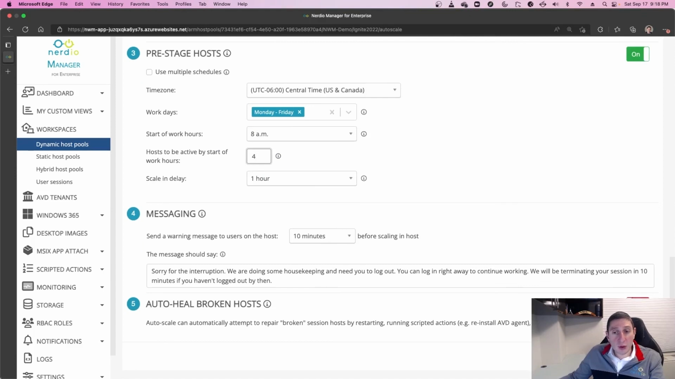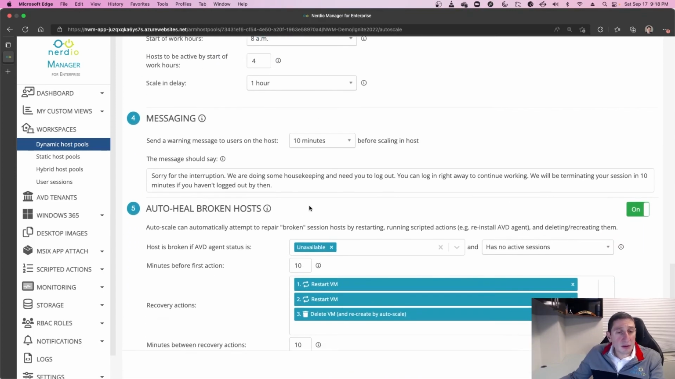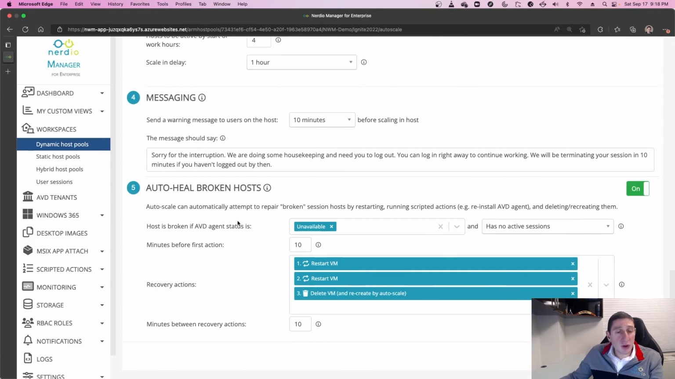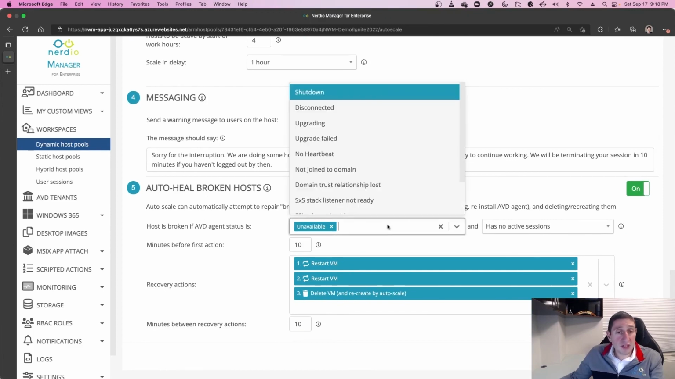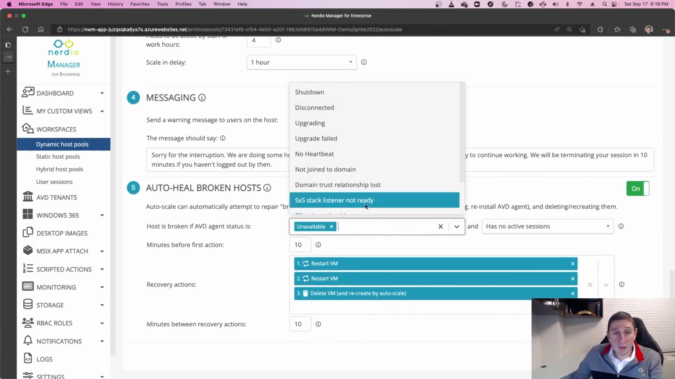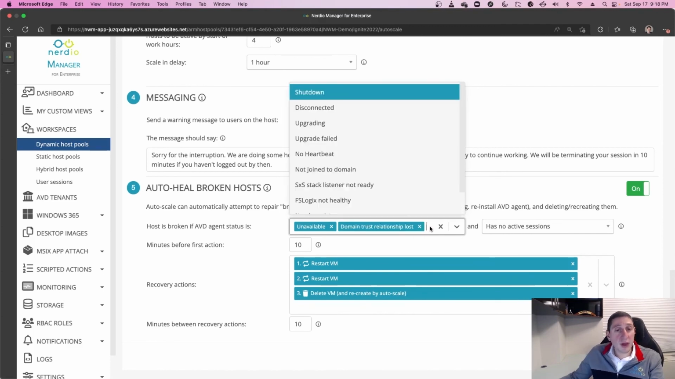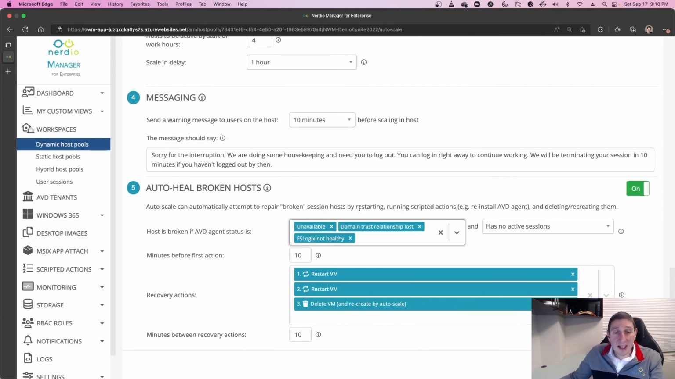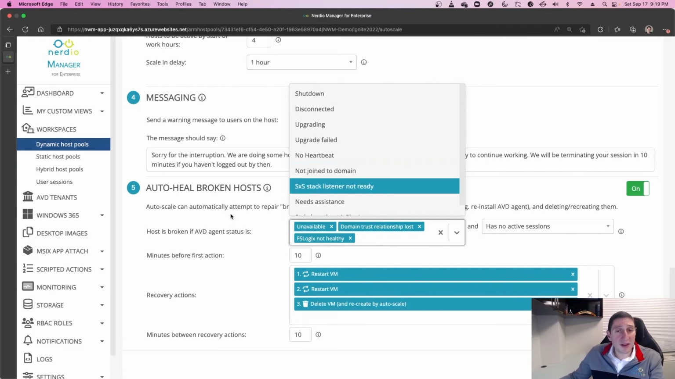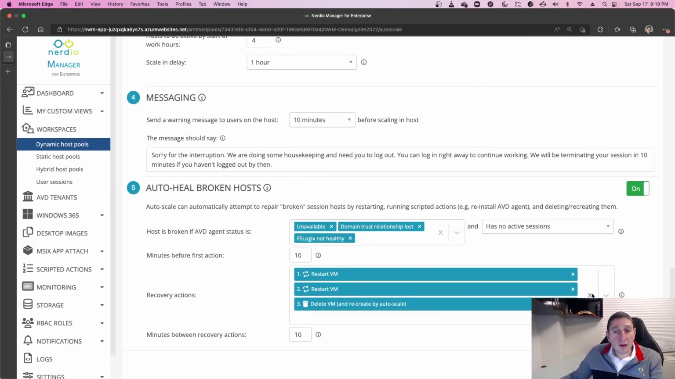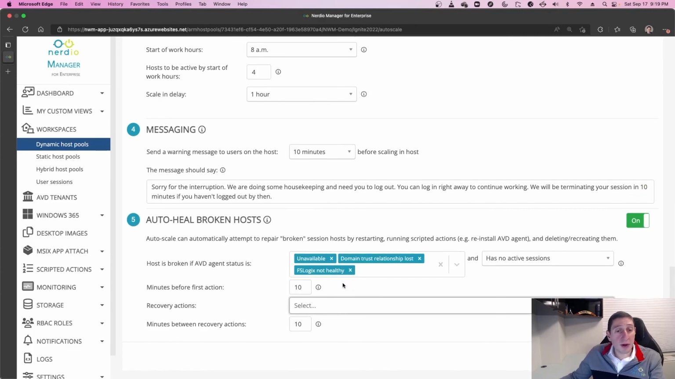We can also enable auto heal, which will repair any broken host. So for example, if a host is unavailable but the VM is running, or if it lost its domain trust relationship, or if its health is not good, or any of the other conditions that can be detected by the AVD agent, you can tell the system what to do to repair that problem.